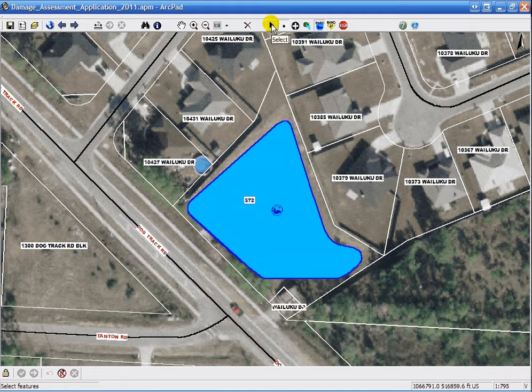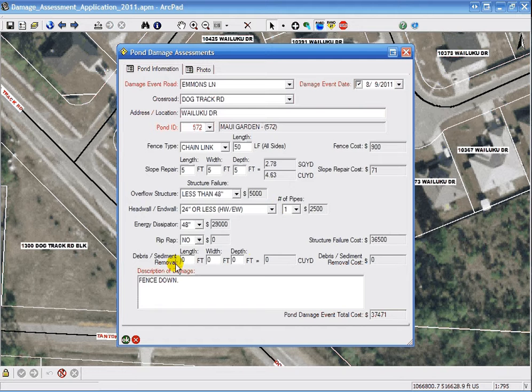Now if you want to go back into this point, you want to make sure you're on the right layer, because it's a pond layer, so make sure that's selected. You want to click on the black select tool, and you want to double click, and it'll bring that form back open if you needed to go back in and edit it. And you can click OK.